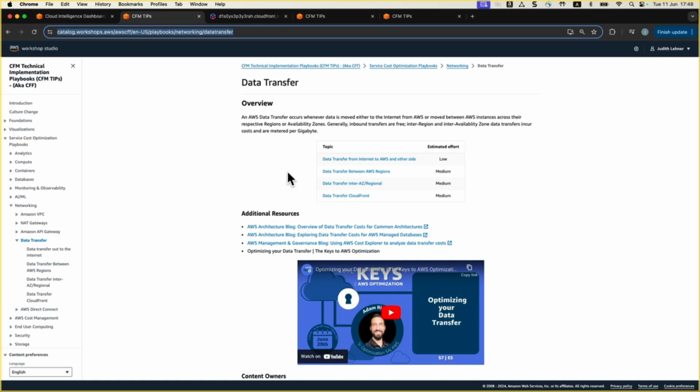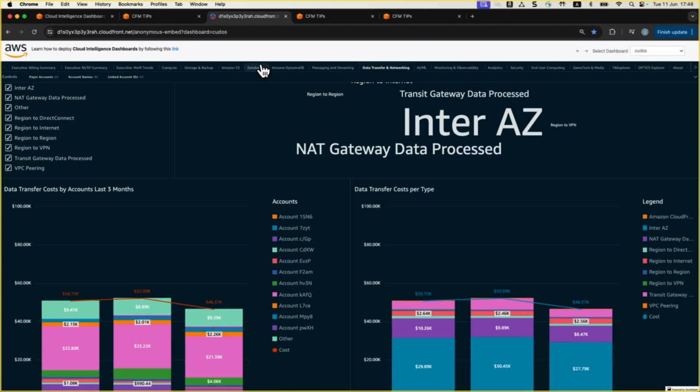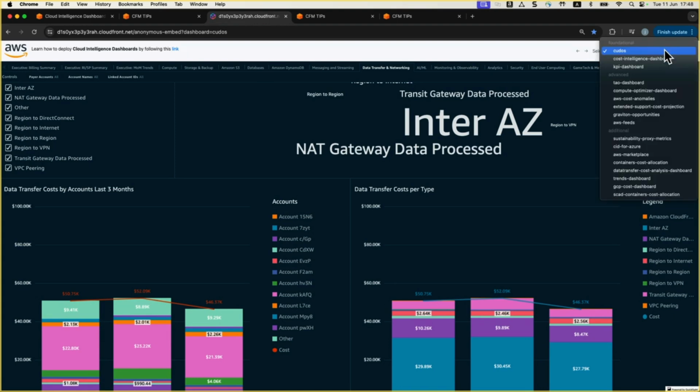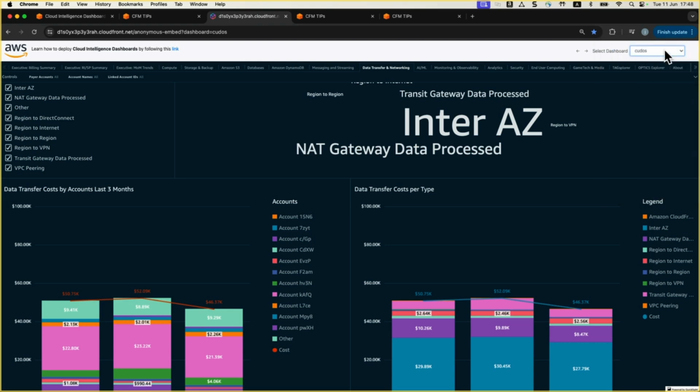The first thing you need to understand is that you have data transfer to the internet, you have data transfer between AWS regions, Inter-AZ, and for CloudFront. So you can go into this guide and learn about which types of data transfer exist and understand them better. But then you can go into CUDOS and get the visibility into your organization's data transfer. So I'm showing here the CUDOS dashboard. This is a demo link. We can share it also on the chat.